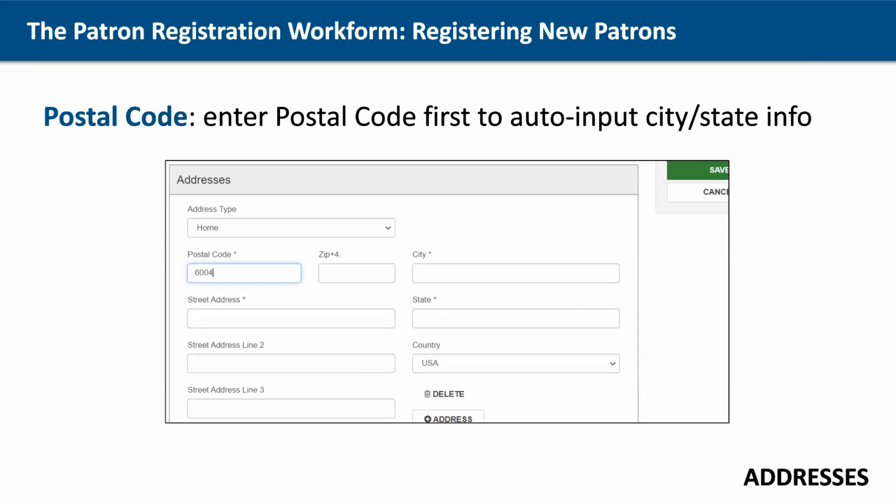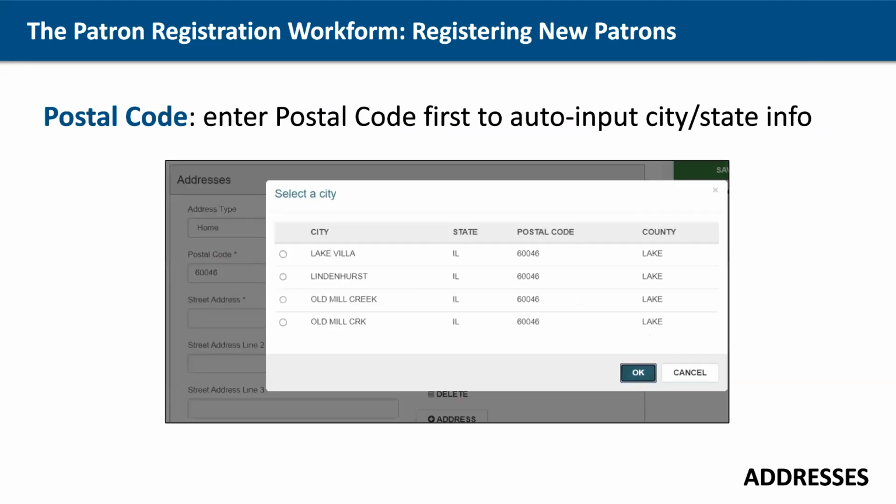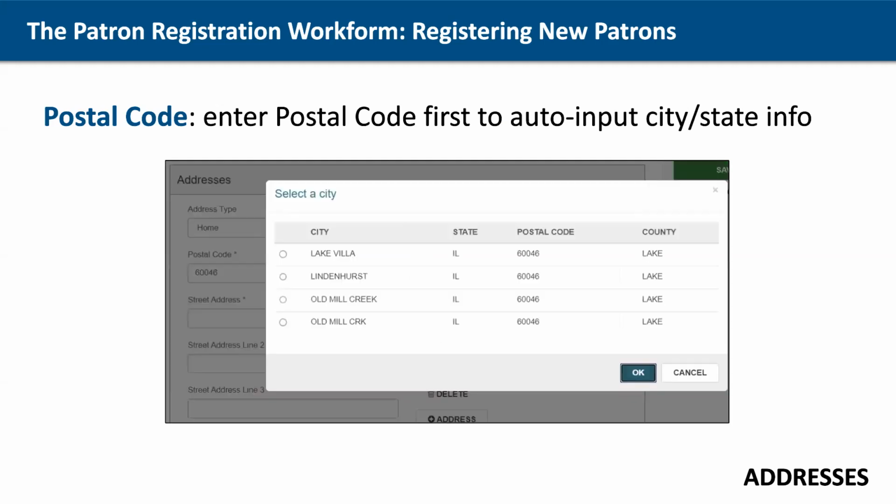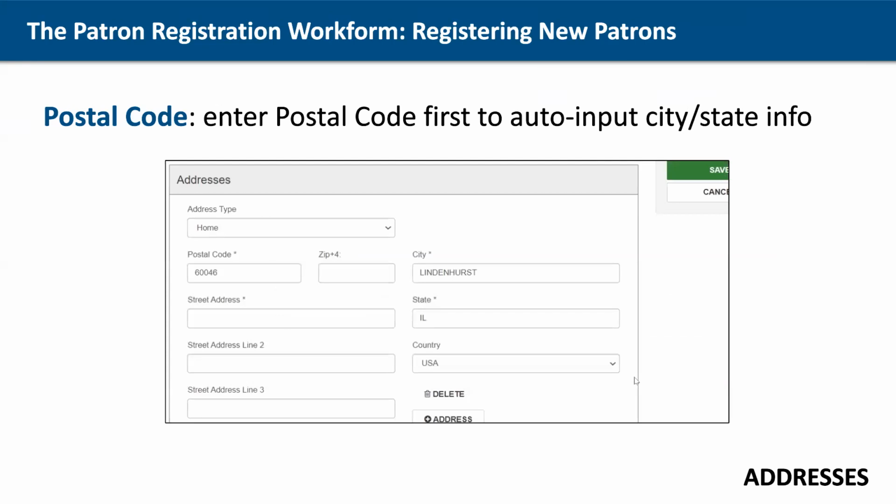Now, when inputting an address, start with the postal code. If Polaris is able, it will automatically input the city and state information for you based on the postal code. Now, as you see here, if the postal code covers multiple cities or counties, or even if there's spelling variations of a city or county, it will prompt you to select the correct option from a list.